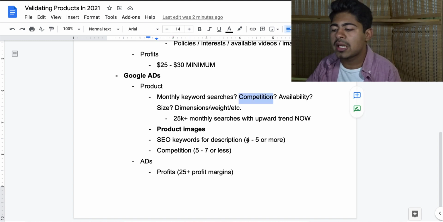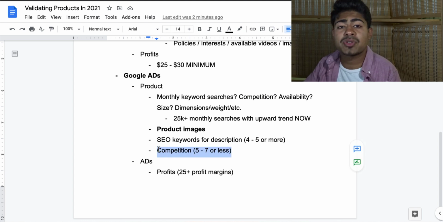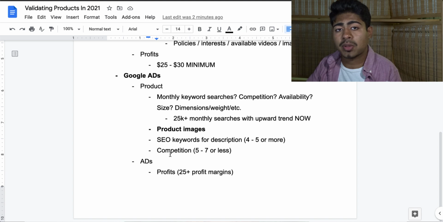If it matches this criteria, then we can move on to the next step, which is again competition. In this case, we want to have less than 5 to 7 drop shippers selling that product or selling something similar. If you Google blackhead remover, you're going to see that it is one of the most competitive products on the market out there when it comes to Google Ads. And it doesn't matter whether it's a similar product or something that has a different design. If there's more than 5 to 7 dropshippers, generally I won't even look into selling that product. I'll move on to something else that can get me more sales.